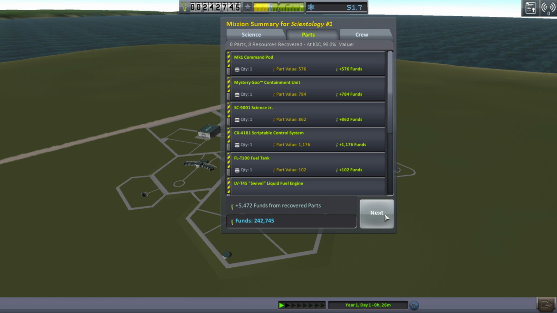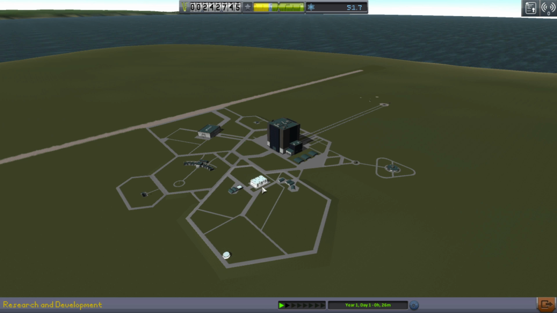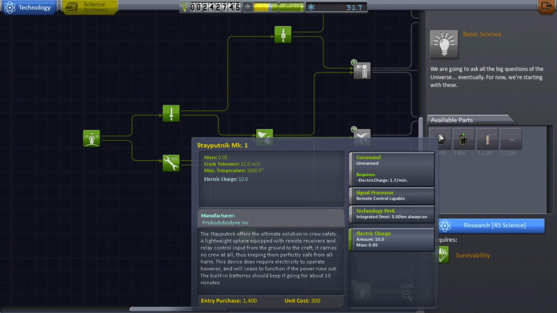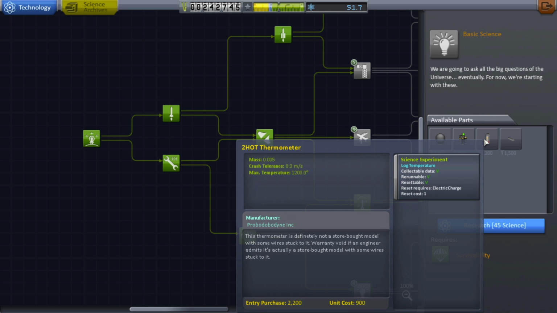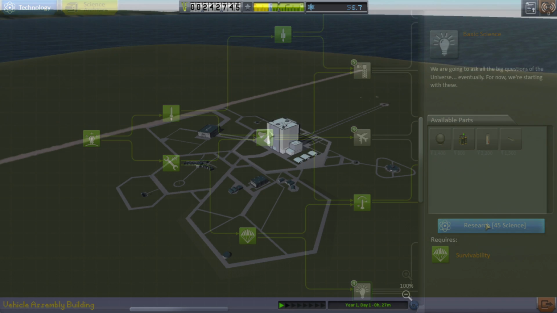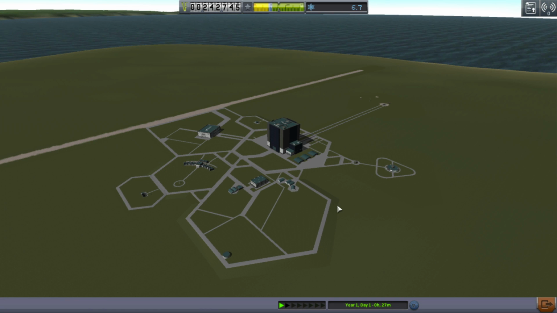And we got some funds from the recovered parts. That's good. Let's go ahead and take a look and see. We needed, I think, 45, so we are good. We can get the Stay Put Nick and these batteries and a thermometer, which will be nice for getting some additional science.